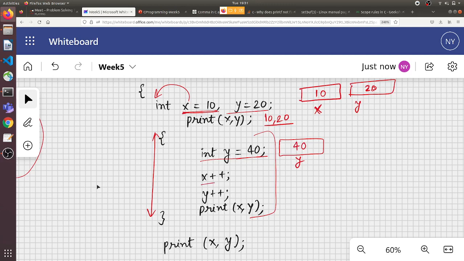Now when you come to this statement x plus plus, where is x? X was actually outside, right? This nested block, x is outside, so it is going to go there and be incremented there. So it will become 11. Now when you do y plus plus, it will be incremented here and become 41. Now when you print here, it will print 11, 41.